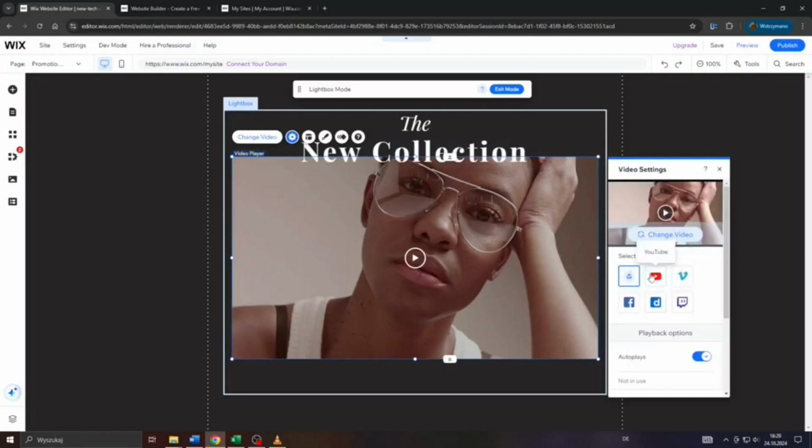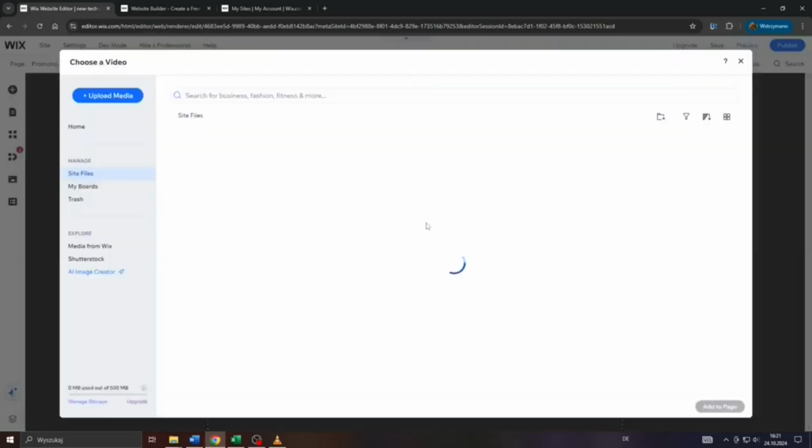For example, Wix gives you the opportunity to embed videos from external video streaming platforms like YouTube, Twitch, or Vimeo, or to upload your own videos. You can do that by clicking on change video here and by uploading videos from your device to your Wix media library.